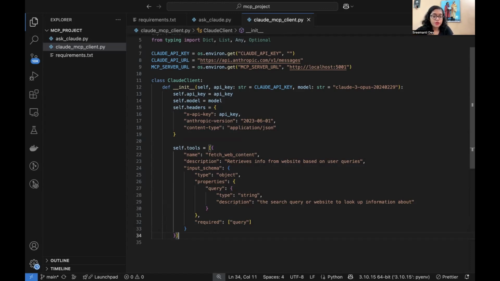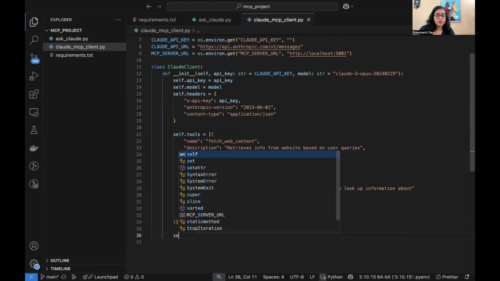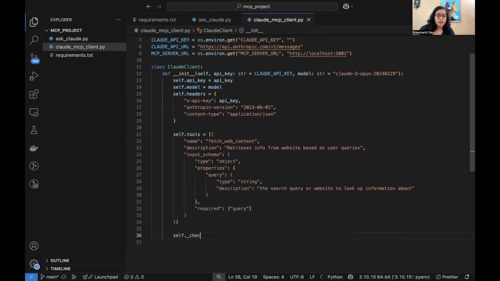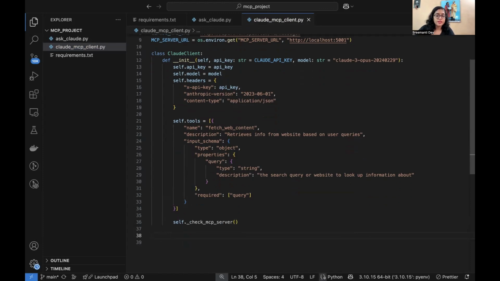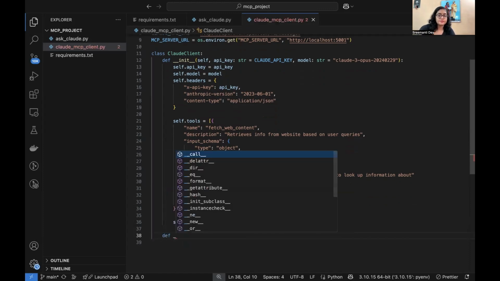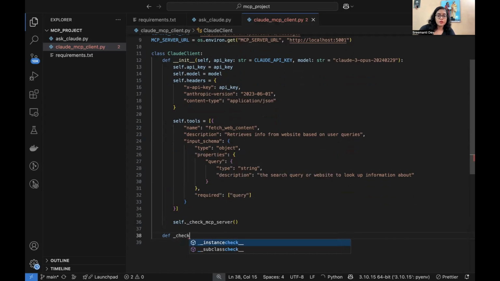Cool, sounds good. Now this will just do self.check. You're going to write the function, but don't worry about it. Self.check MCP server. We're just going to check if this MCP server is running or not. Okay, now that we have written this, let's define it. Check MCP server. Self, obviously, it's Python.